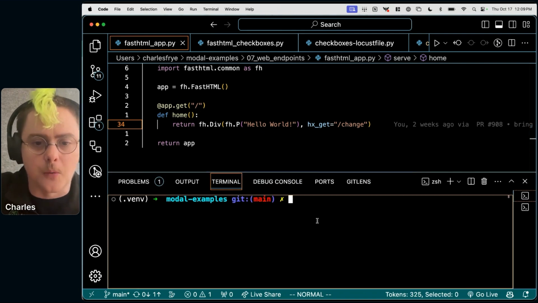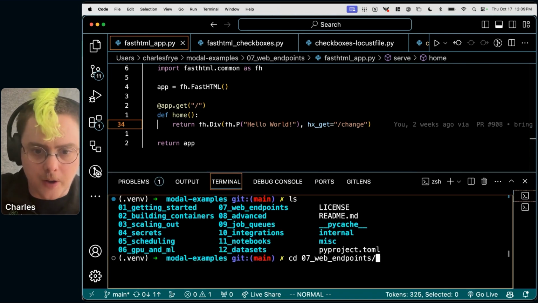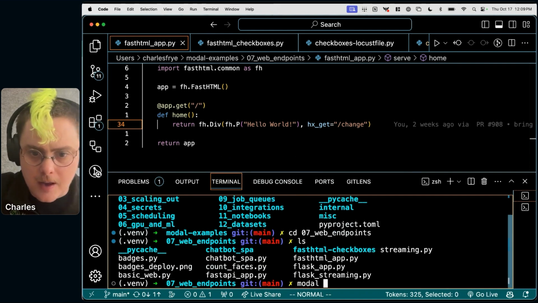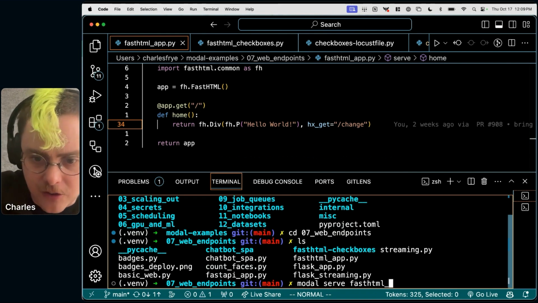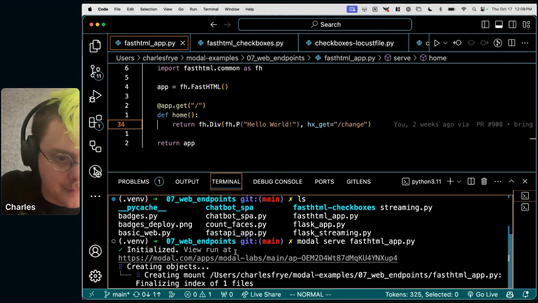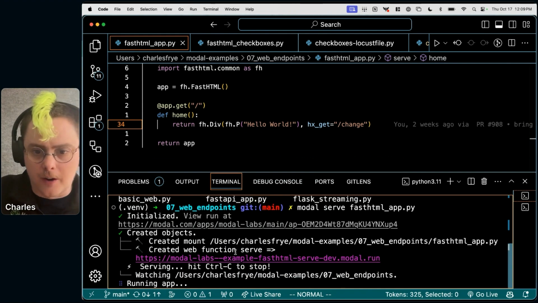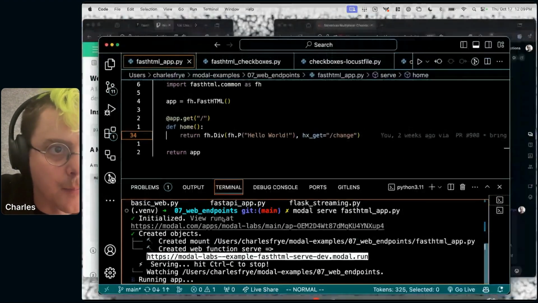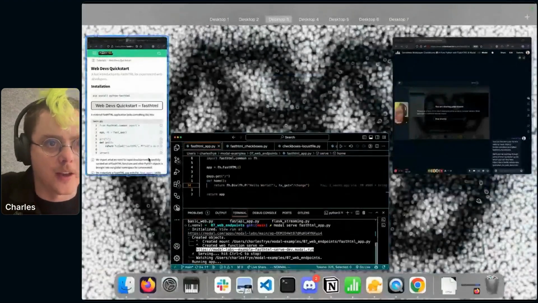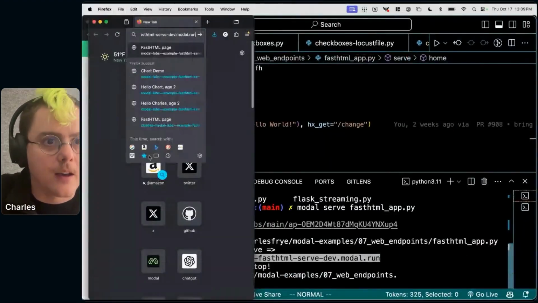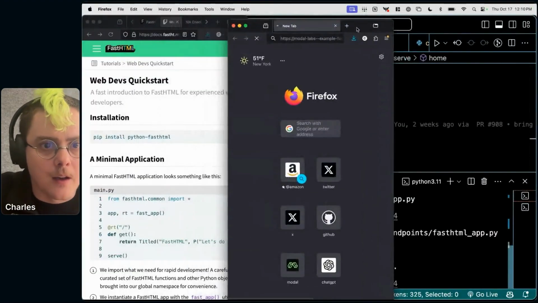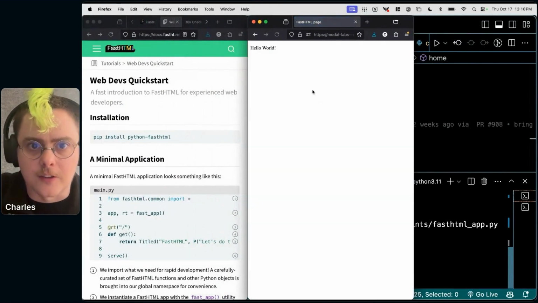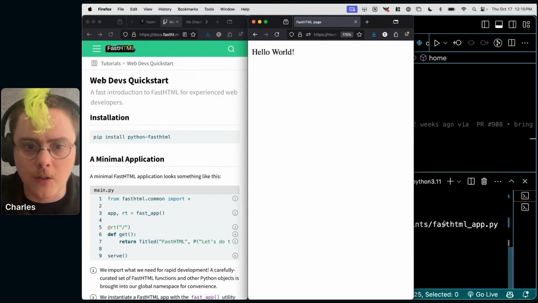Let's deploy this and see what it looks like. So we're going to deploy it on Modal, obviously. I'm going to run modal serve on the FastHTML app.py. Great. All right. So that's deployed on Modal. Pretty quick to do that deploy. And let's run it. All right. So there's our web page there. It says "Hello World" on it.